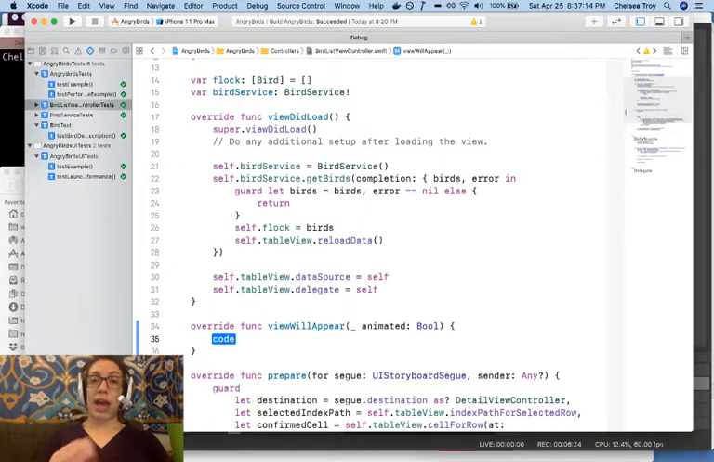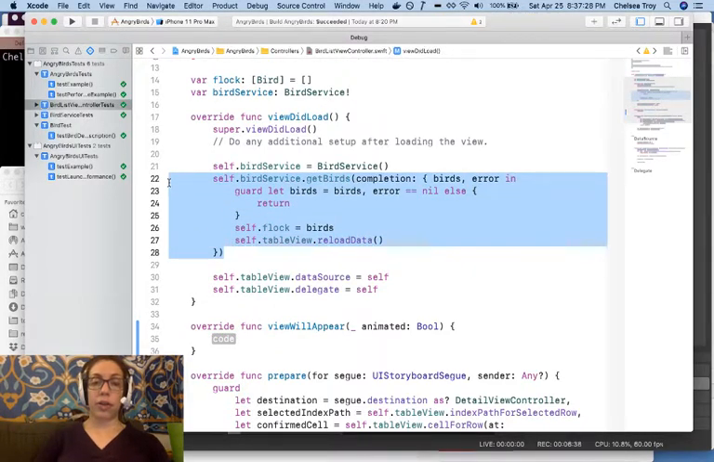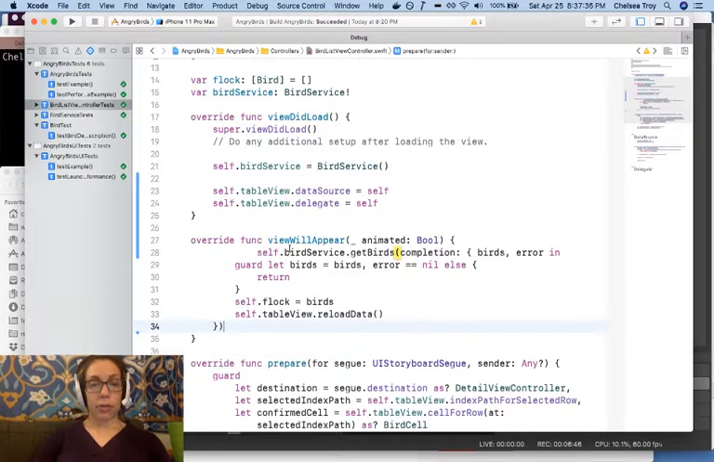This runs after viewDidLoad, and once a ViewController is instantiated, viewDidLoad doesn't run again, but viewWillAppear always runs right before that ViewController comes on screen. So instead of getting the birds right when the ViewController's view is loaded, we are now going to get those birds each time the view is about to appear. So we cut the code where we call getBirds out of viewDidLoad, and we paste it into viewWillAppear.